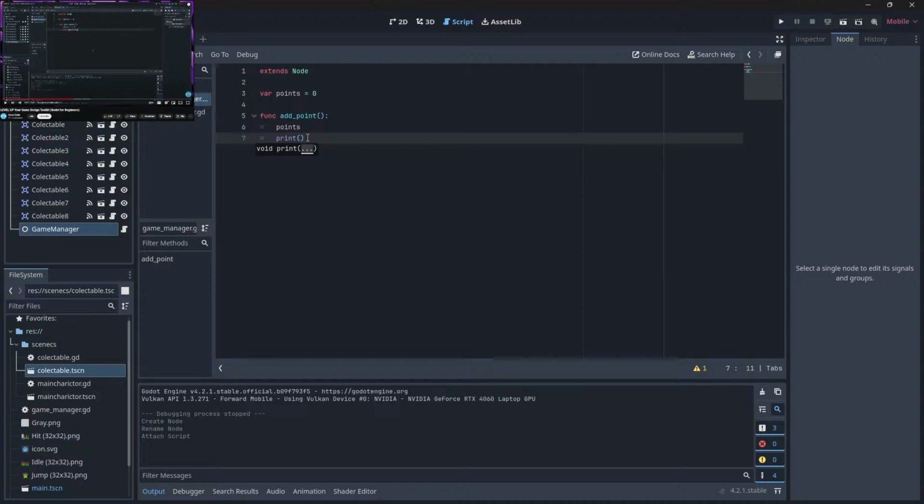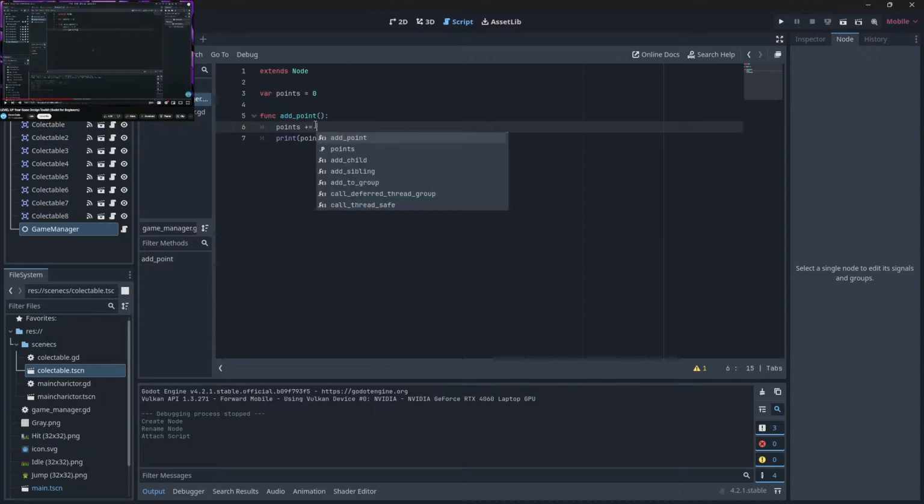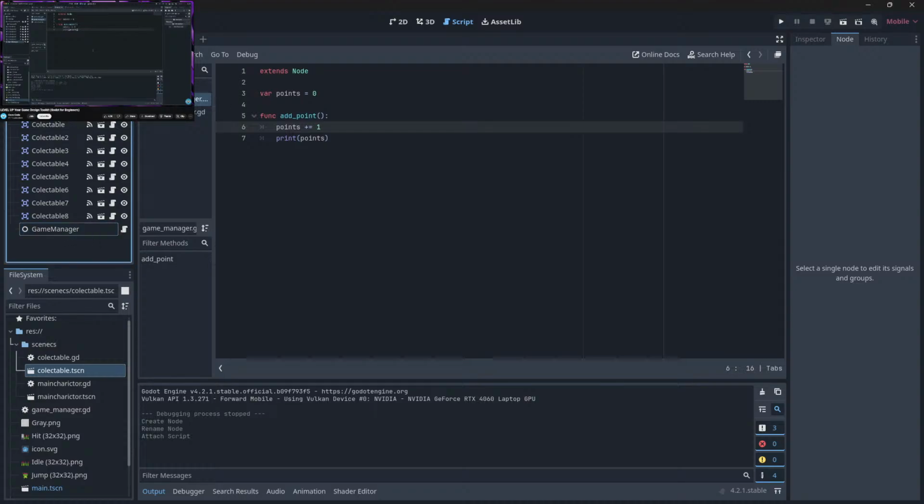Print. Plus equals 1. Just like that. Now we need to call this function from inside the collectible script.